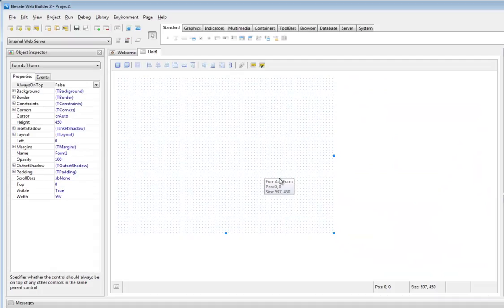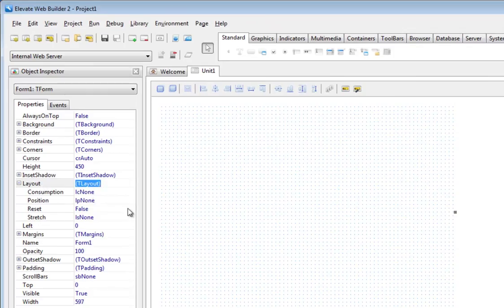Let's first adjust some of the main form's layout properties. We'll specify that the form should be positioned at the top left of the application surface and should stretch to the bottom right of the application surface. The application surface in an Elevate Web Builder application is a special container control that contains all forms and any other child controls added to it.